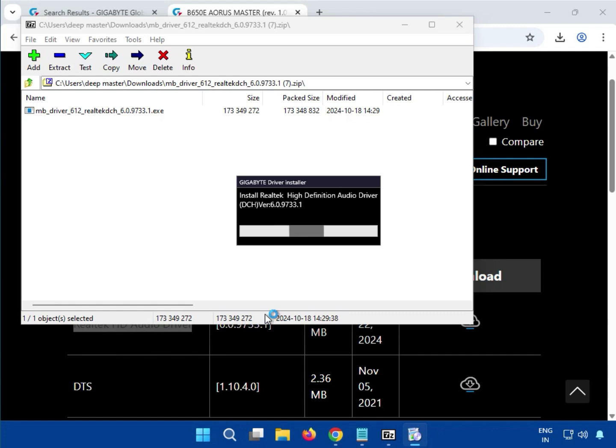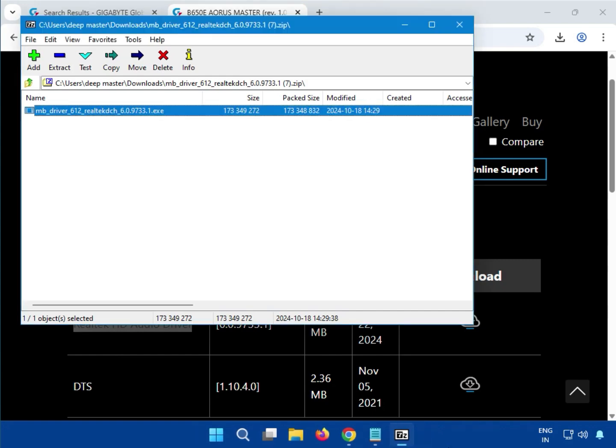Now this is C, you can install driver. Automatic close means this is installed.